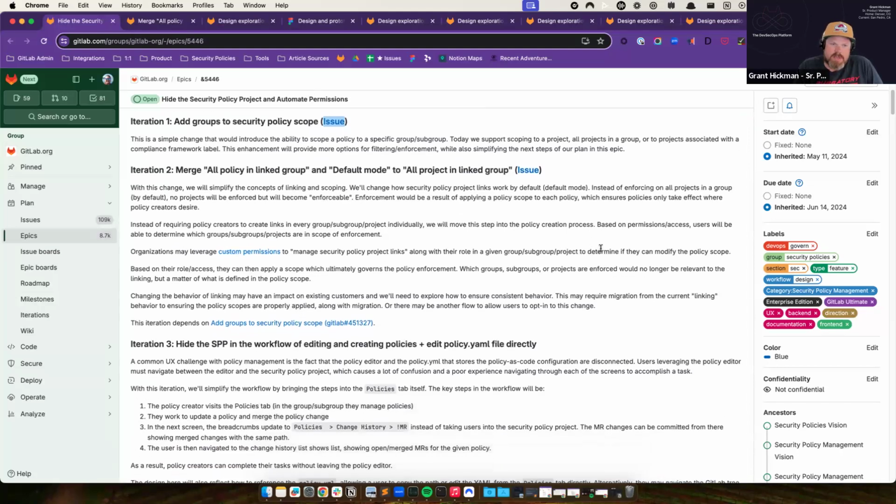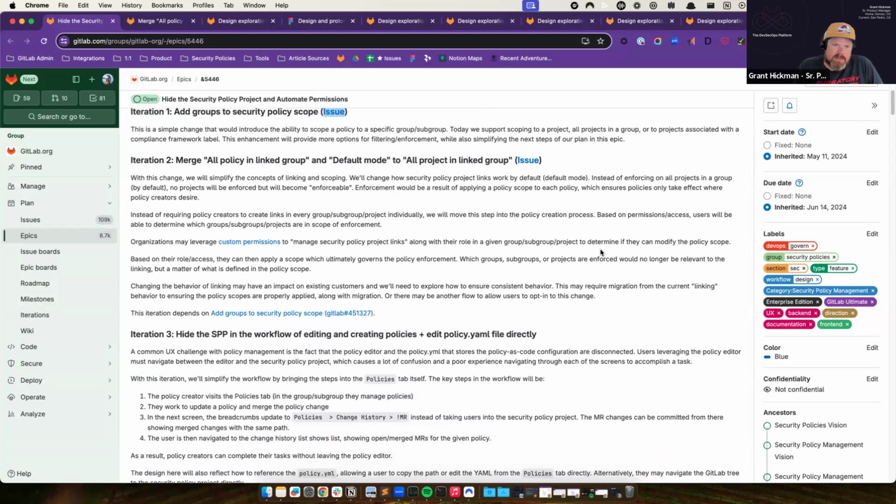In iteration 2, this is the change that will help to really consolidate the concepts of linking and scoping. So one of the first changes here is actually modifying how links work by default. And what we've seen is how we reference this today is the default mode. But instead of enforcing all of the projects by default if there is no scope, what we would change is to make linking more of a mechanism to determine which groups, subgroups, or projects are enforceable.